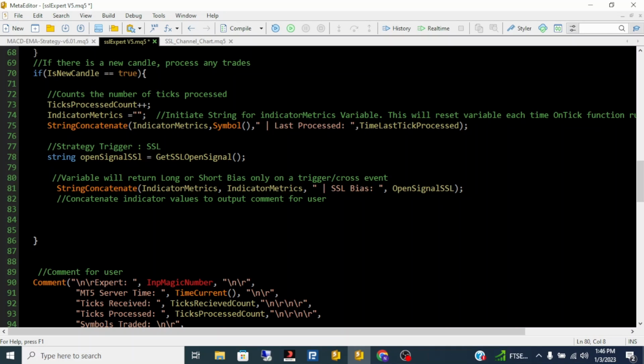So the variable return long or short passes only on trigger events, right? Then this is just a string for us to see on the chart. Remember, we defined this value earlier, so now we're just appending values to it. It's called string concatenation. We're just adding values to that string. So now we're adding the SSL bias and then returning this value here. So they just need to be the same.